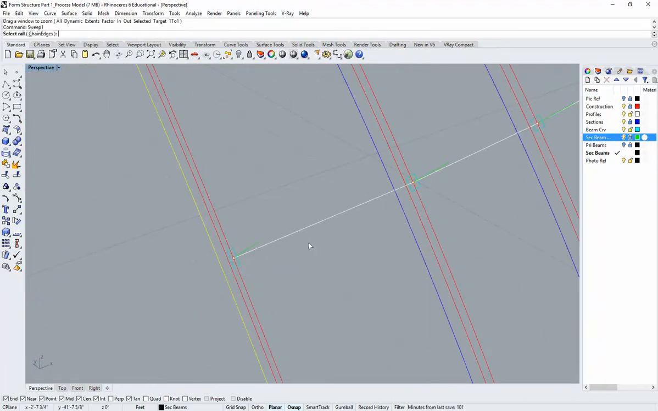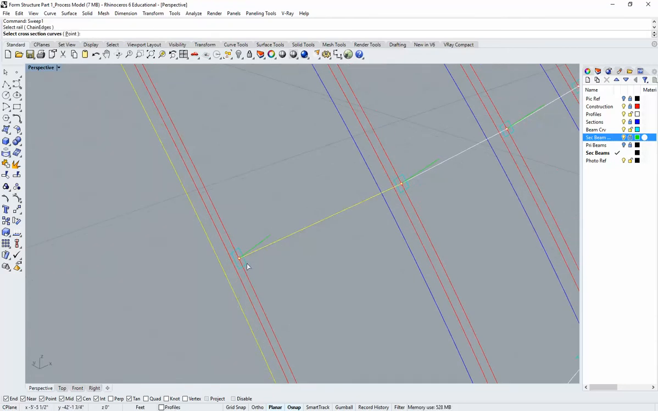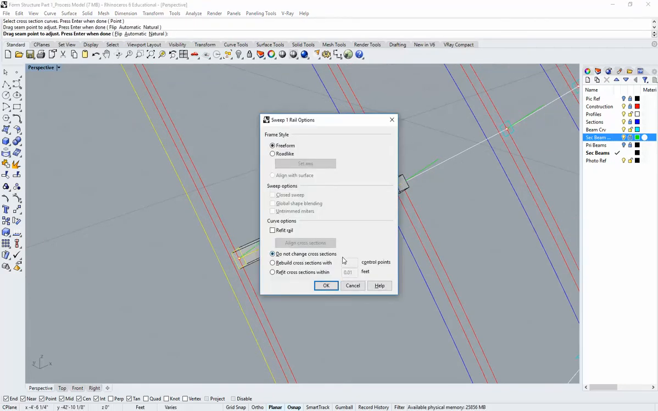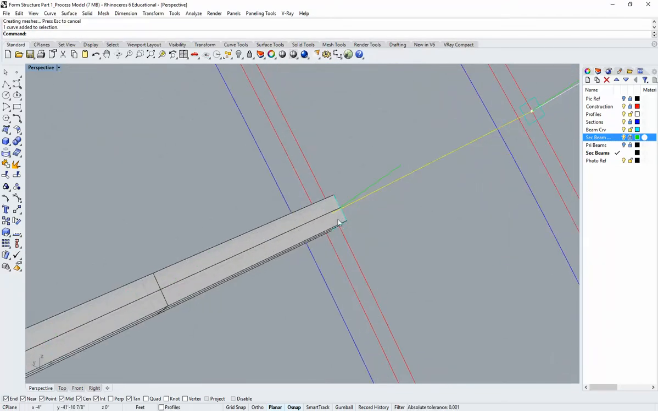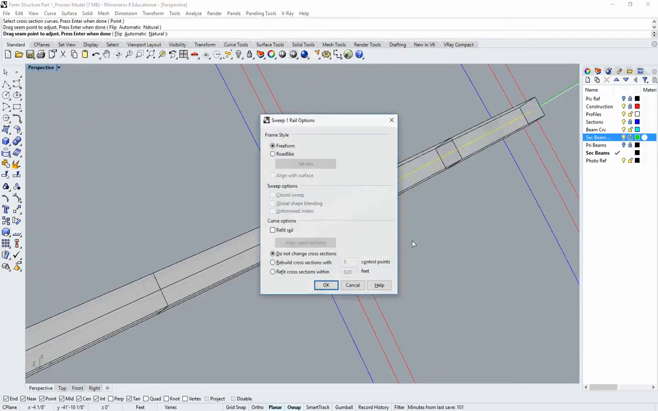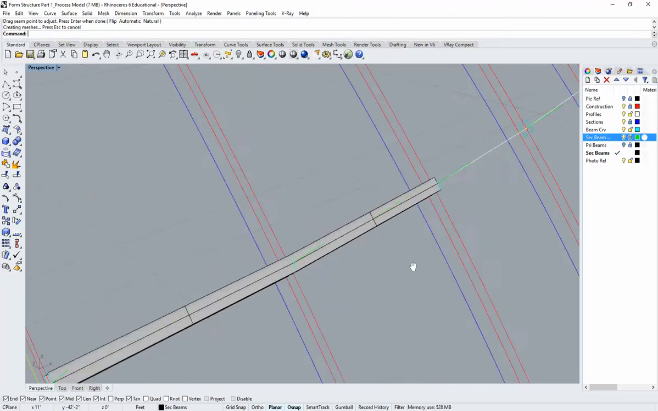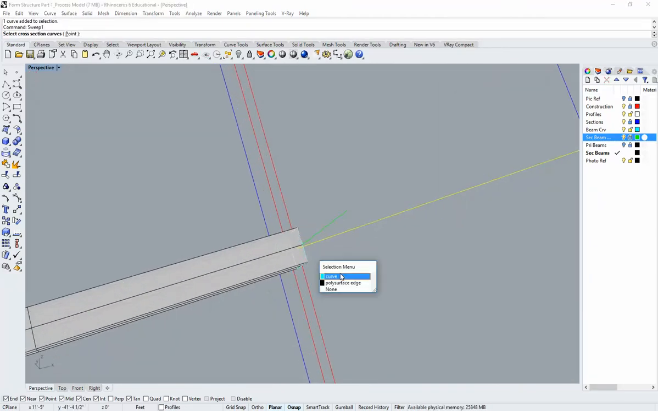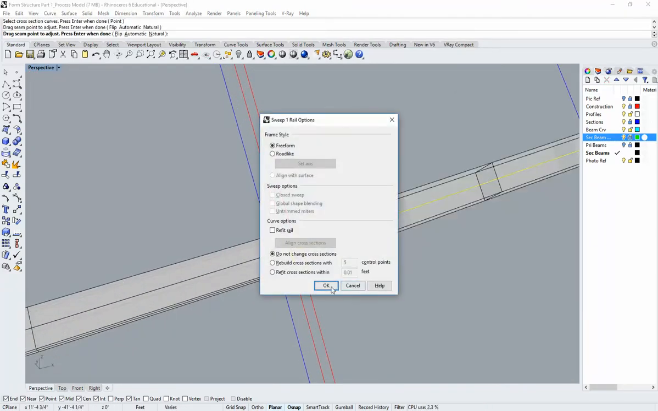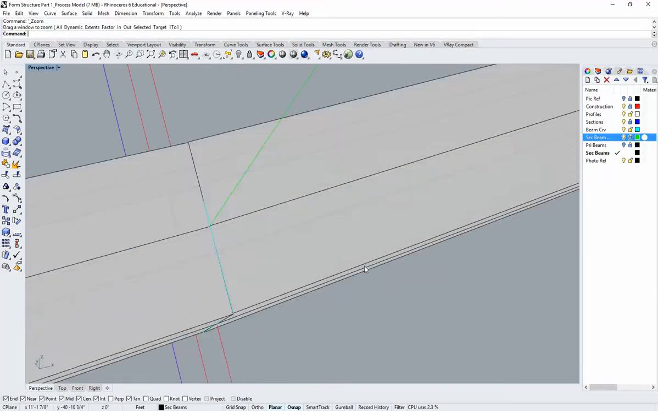So type in sweep 1. Your rail is this line here, and that's your cross-section curve, the one that's behind, and that's it. And let's do that again, and this time selecting this blue line, not the surface edge, but the blue line, to do the sweep. And let's do that all the way down the line, and you'll see that when we get closer to the other end, there's going to be a change in rotation.